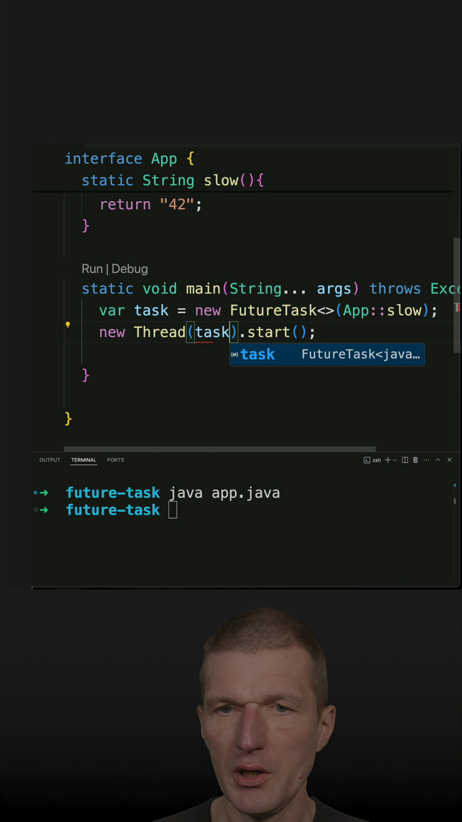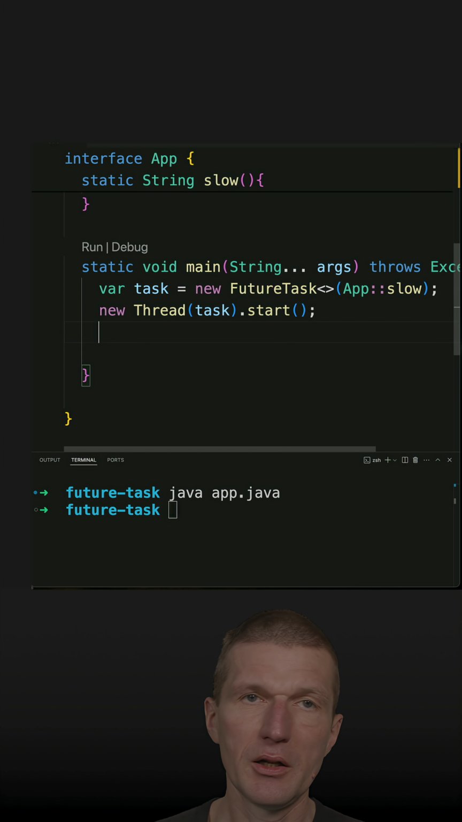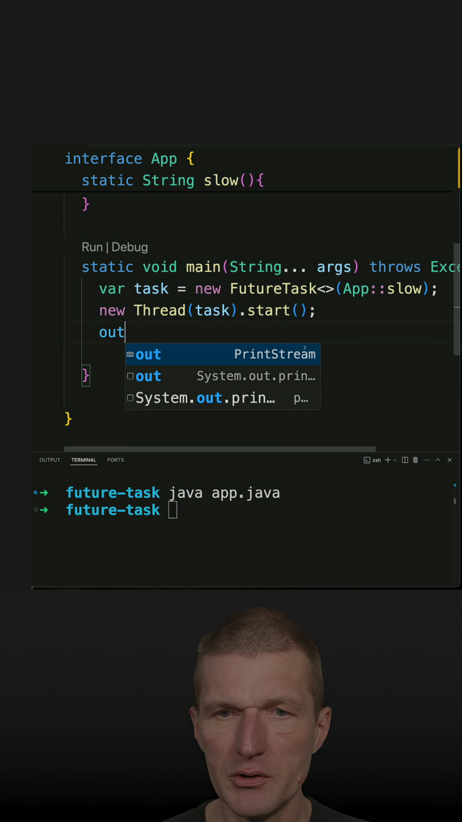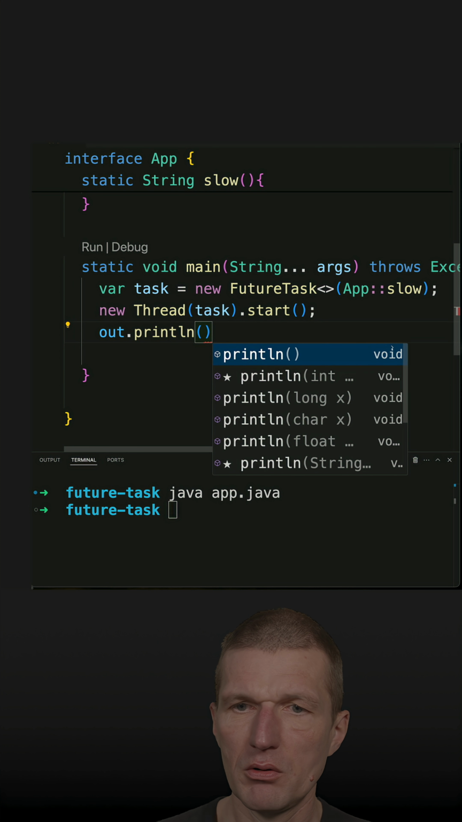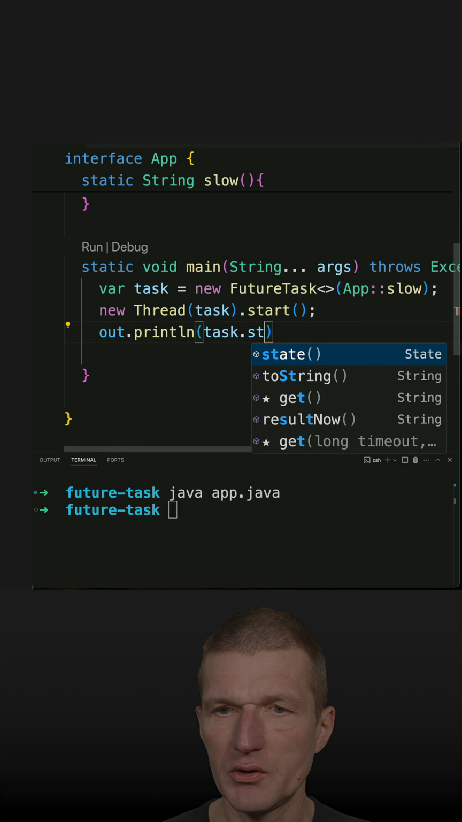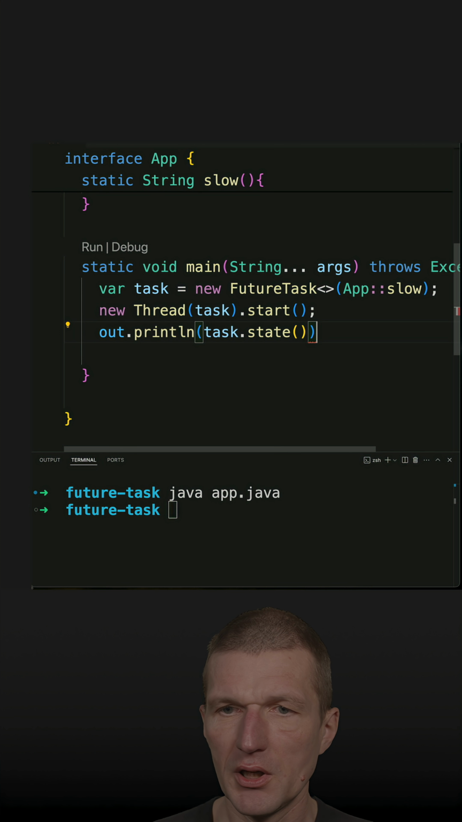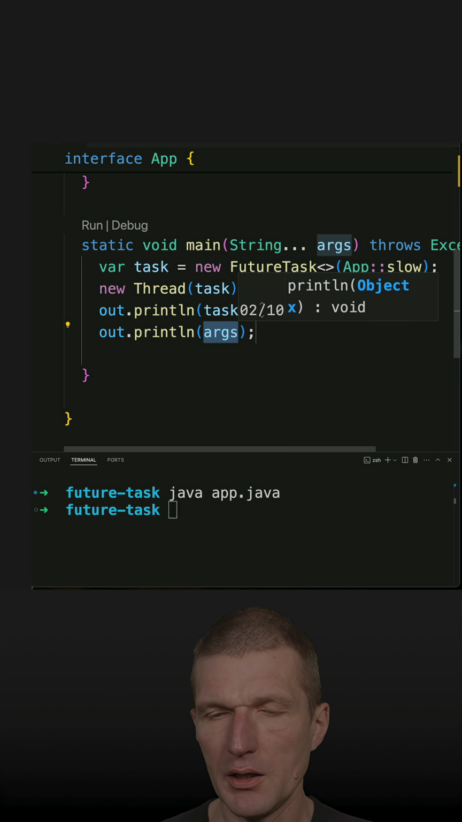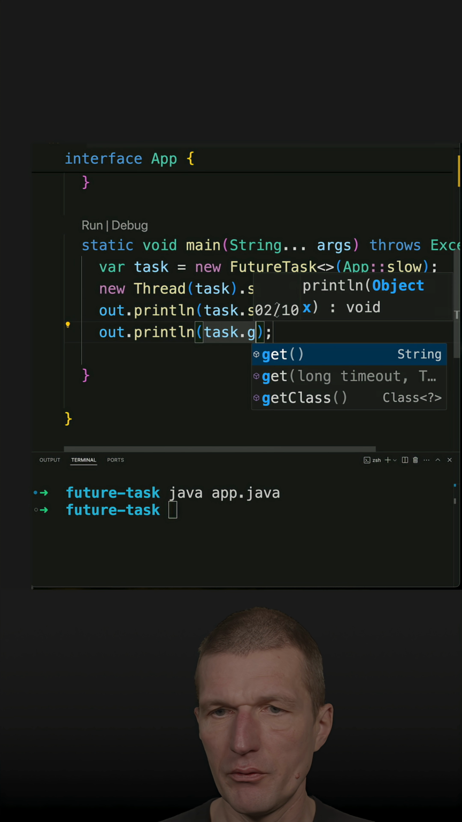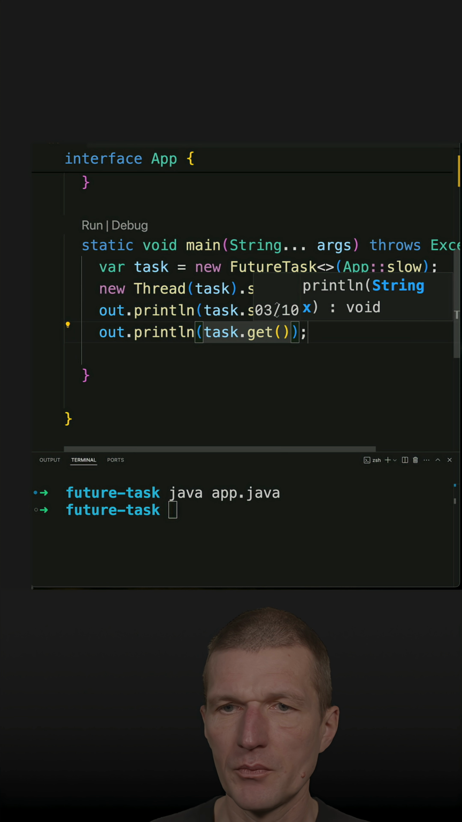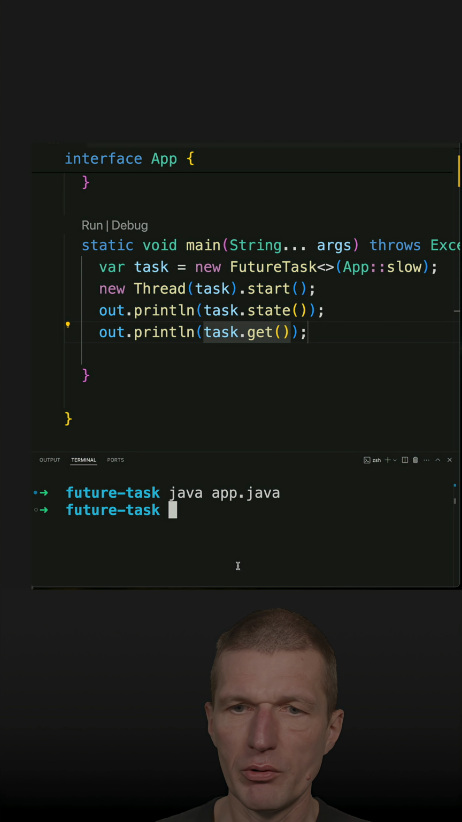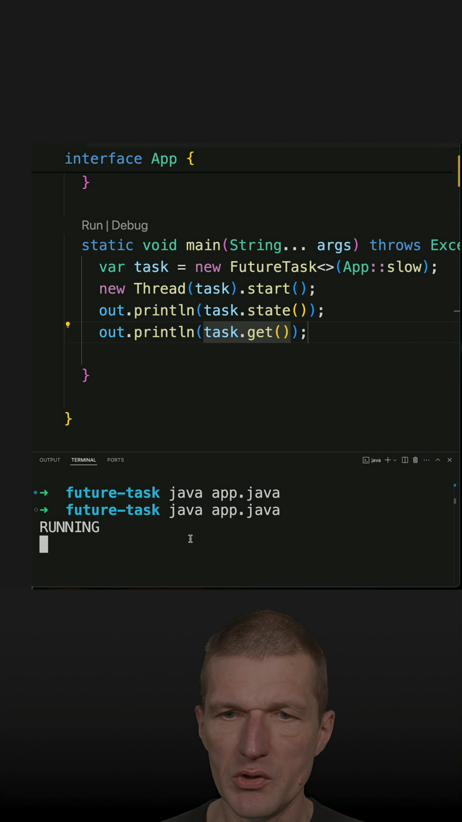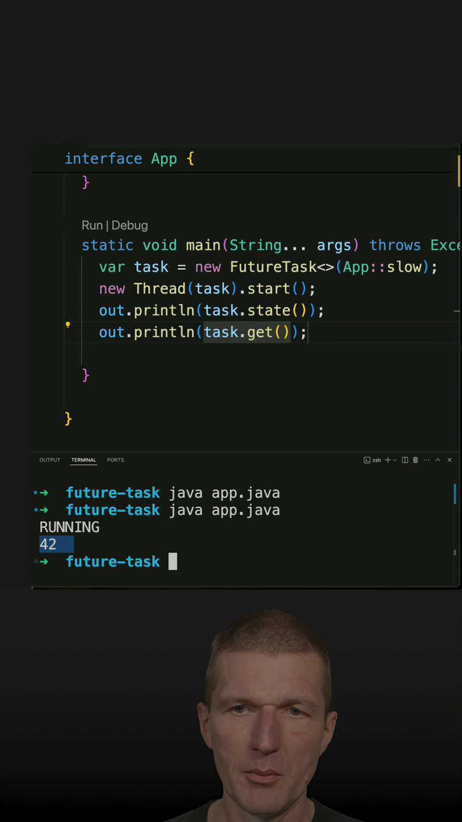So this will execute and I get a little bit of added value. For instance, I can now ask the task for the state. I could cancel the task. And of course, I can ask the task for the result. And let's rerun the code. And we see that the task is running and here is my result.